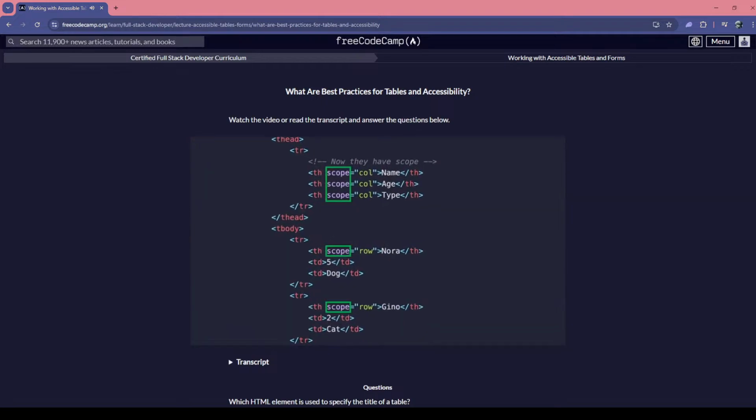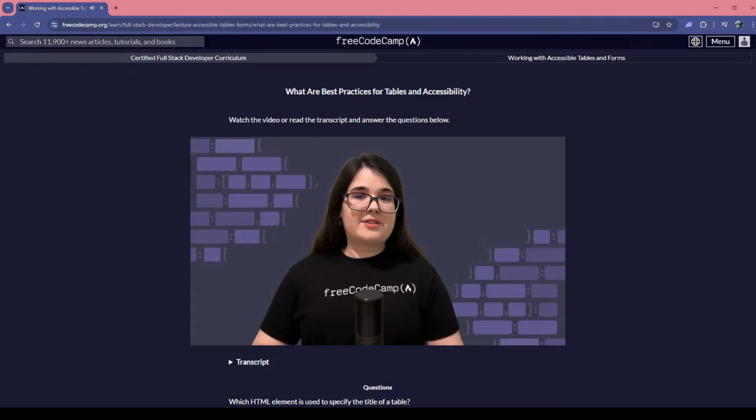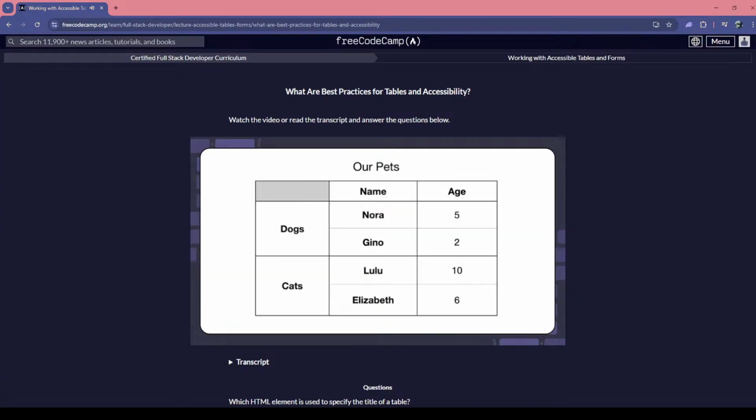Here you can see that we added the scope attribute to the column and row headers. The 3 column headers, name, age, and type, have a scope of column. The 2 row headers, Nora and Gino, have a scope of row. If a column or row header spans across multiple cells, the scope will also be applied to each one of the cells individually. Here is an example of that.